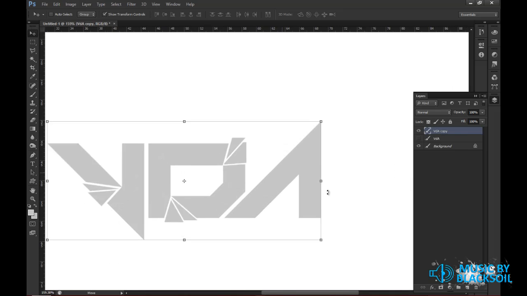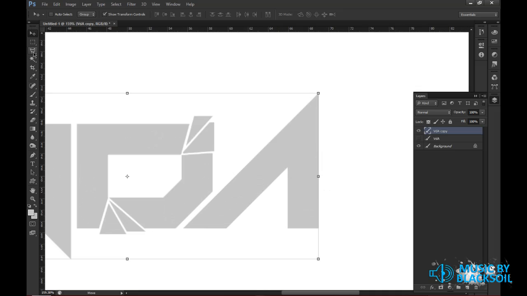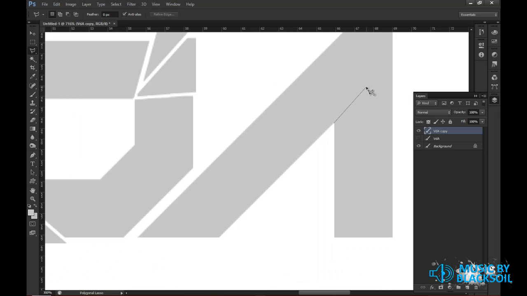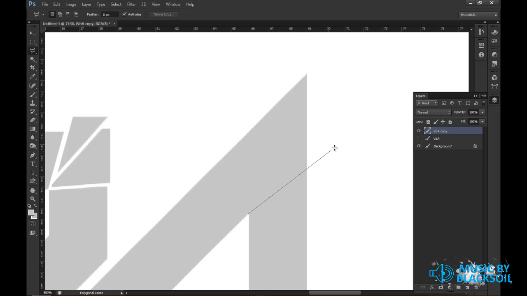And last but not least, the A. We're going to get the A once more. Center. Control minus. Zoom it out a bit. Hold space button down and just move around.